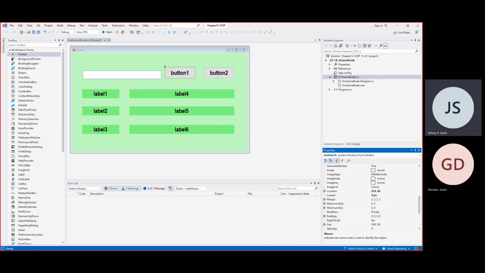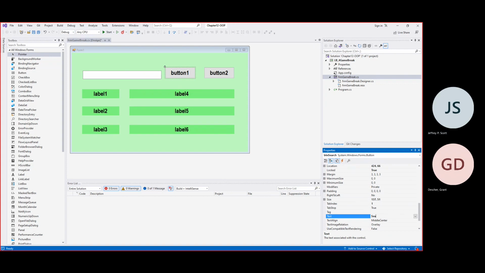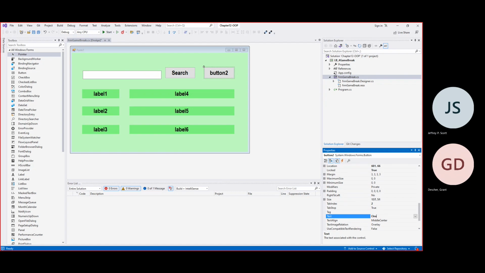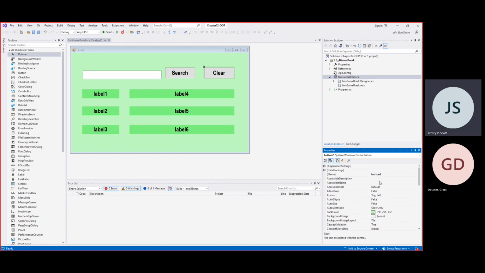What did they put in there? I would double check. They've got a search and a clear. So that's what I'm going to do. So again, this one right here is going to just say search. The one next to it, this one is going to say clear. And it'll be BTN clear.